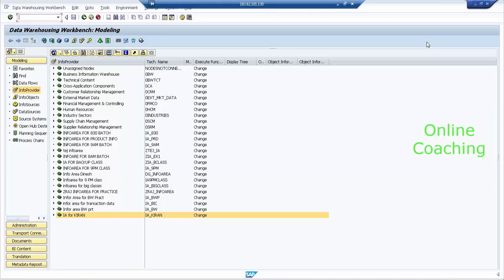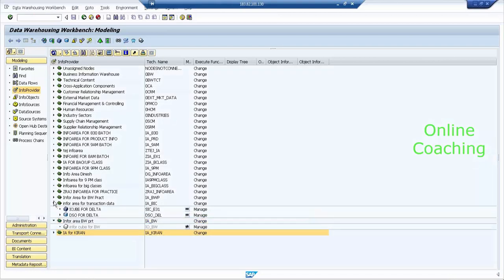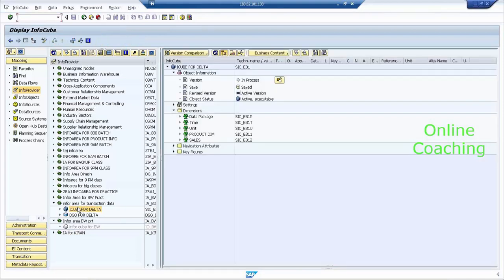or characteristics into the InfoCube? So why have they given a separate concept called remodeling? Is it that difficult? It's very easy, right? So let's say I have an InfoCube here. Somebody created an InfoCube here.